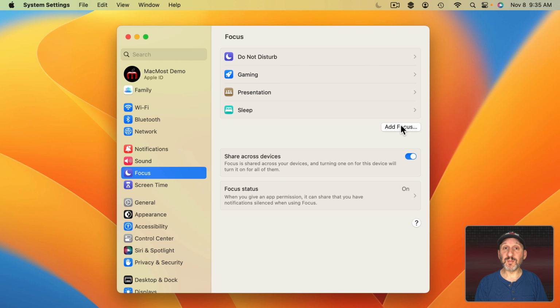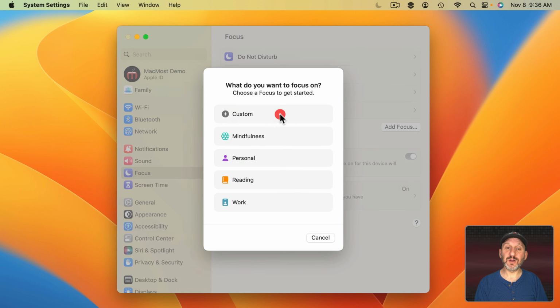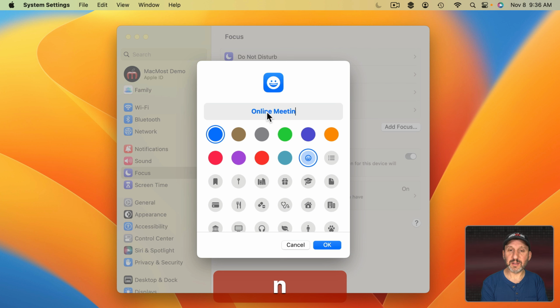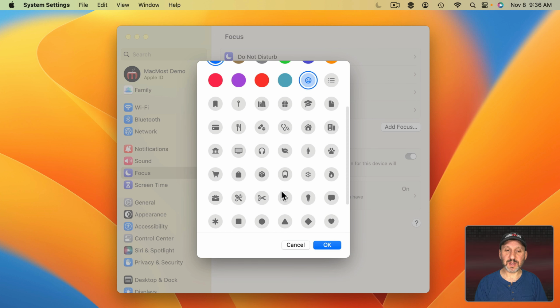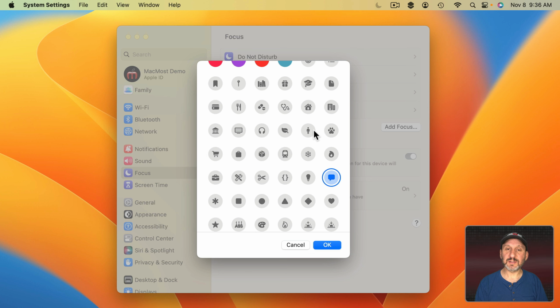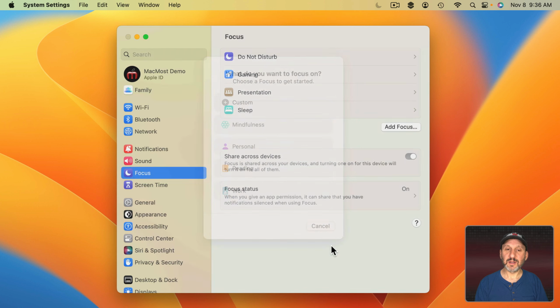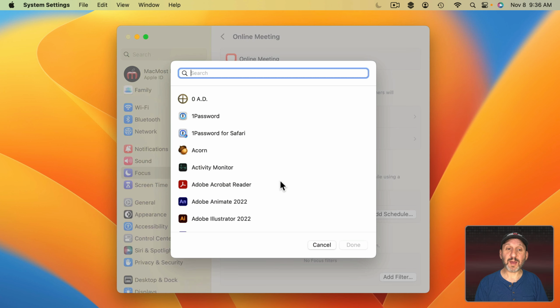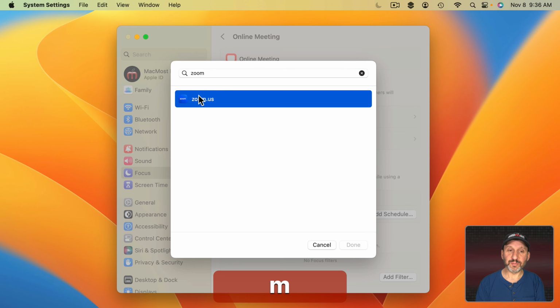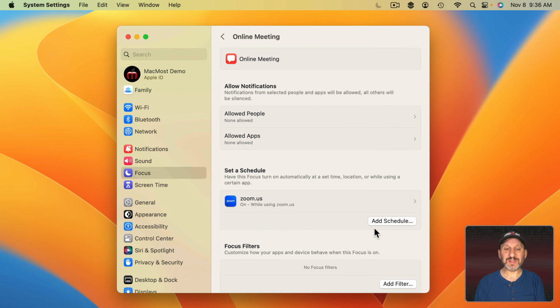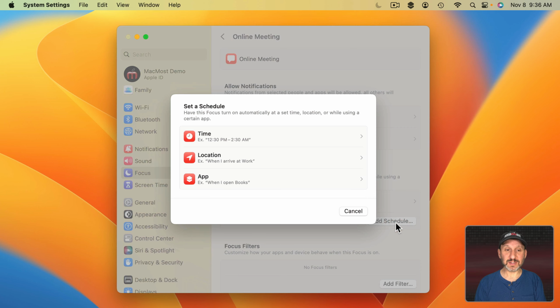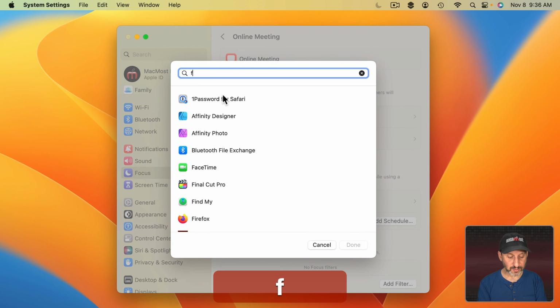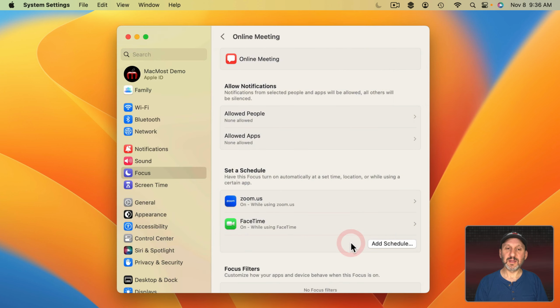So you could also set this up for multiple apps. So let's add a new focus here. I'll say Online Meeting. And then I'll set this up with an icon like that and a color. And now I've got this. Now I'm going to go to Set Schedule here, go to App, and I'm going to look for Zoom. I'm going to add that. But sometimes I also do meetings using FaceTime. So I'm going to select another one, select that, and now you can see I've got both. So now when either of these is at the front, it will automatically turn on.